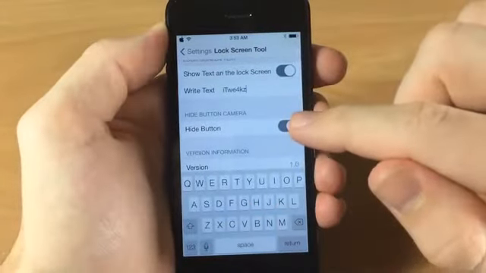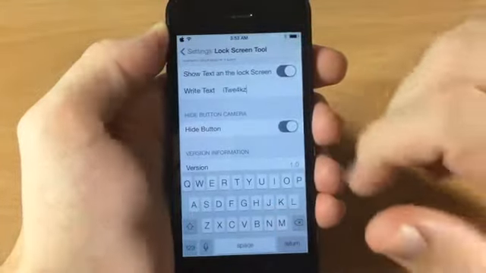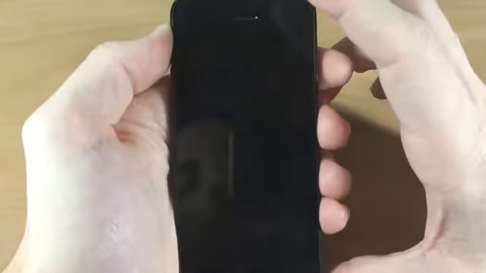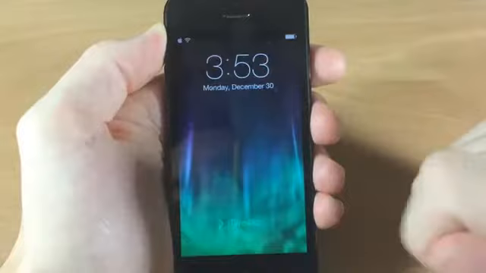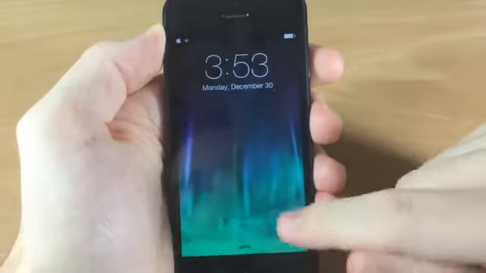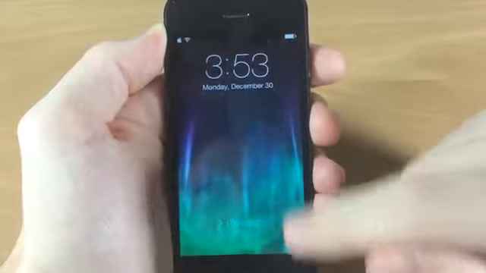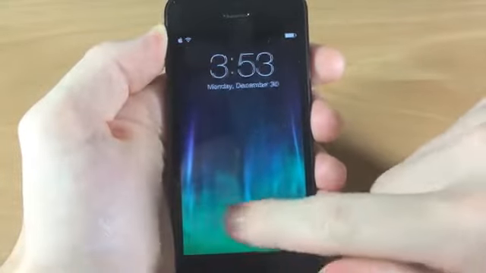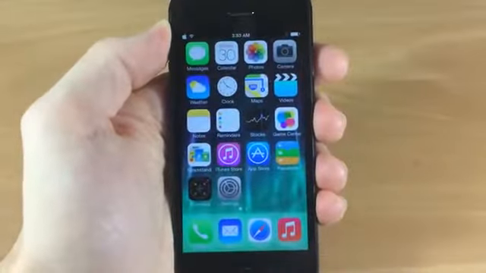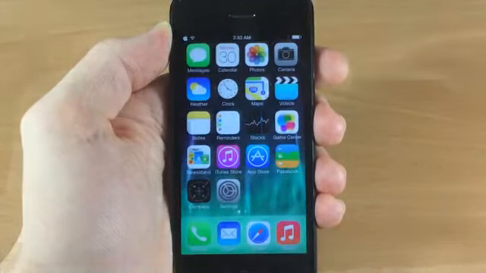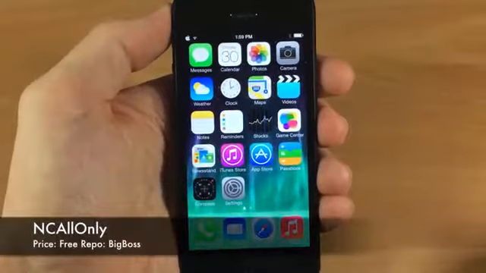And you also have the option to hide the camera button if you want to do that. So let's go ahead and do that. Now let's go back. And you can see iTweaks right there, no camera button. So you're actually not going to be able to access the camera button if it's hidden as well. So just keep that in mind. So a pretty cool tweak that allows you to change the string on the slide to unlock text on your lock screen.